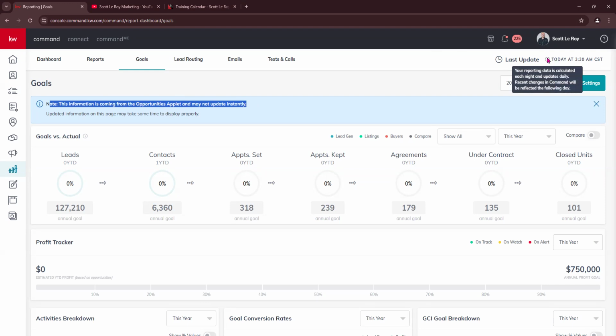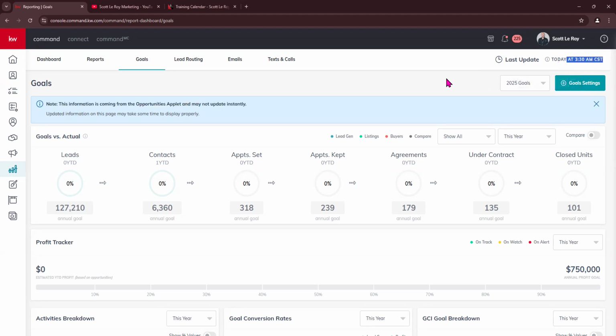Yeah, so your reporting data is calculated each night and updates daily. Recent changes will be reflected the following day. So as you're updating your goals, keep that in mind. It may not reflect all of your updates or changes until the following day. But you should always be able to come here and see when the last update was so that you have an idea if it's updating correctly or not.